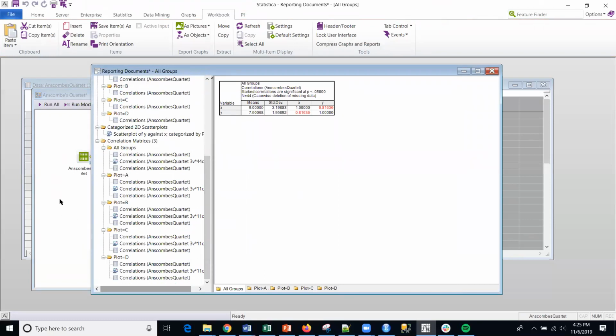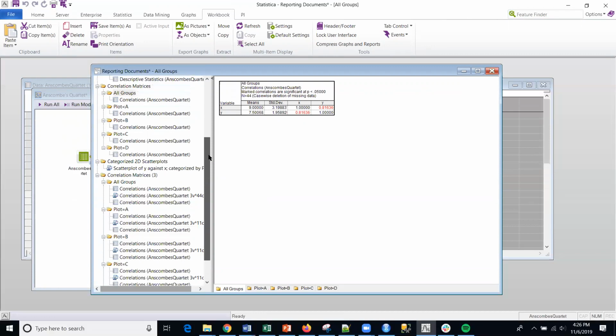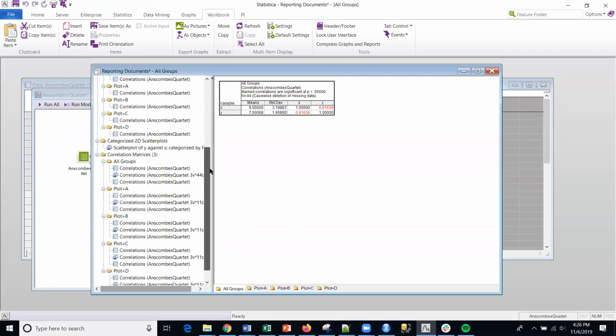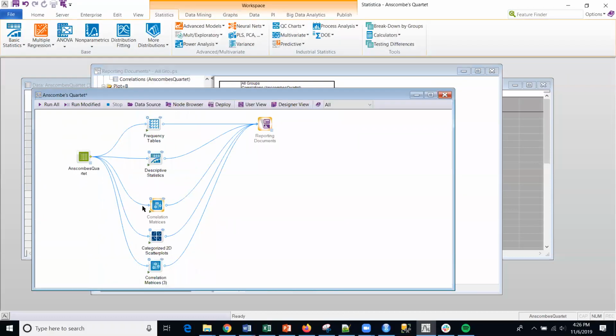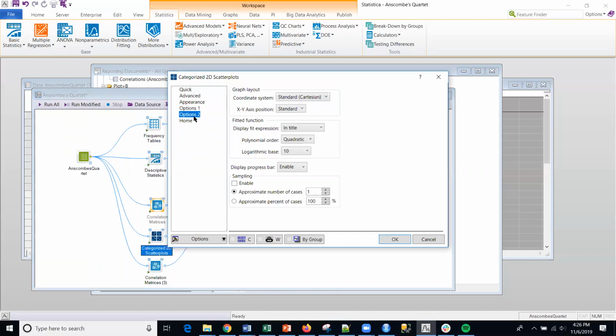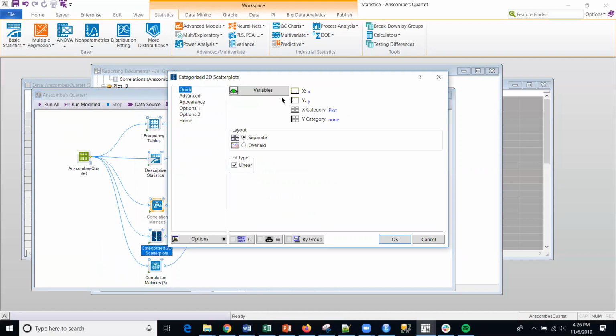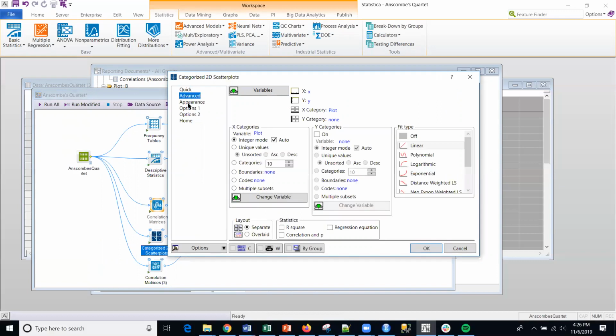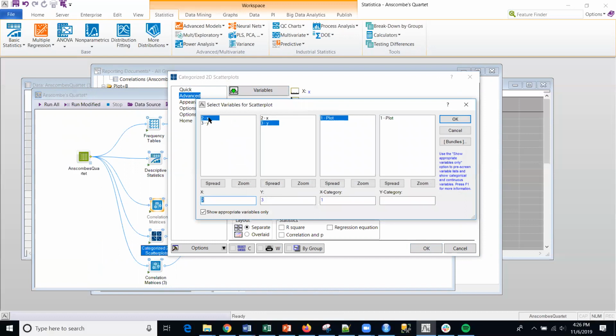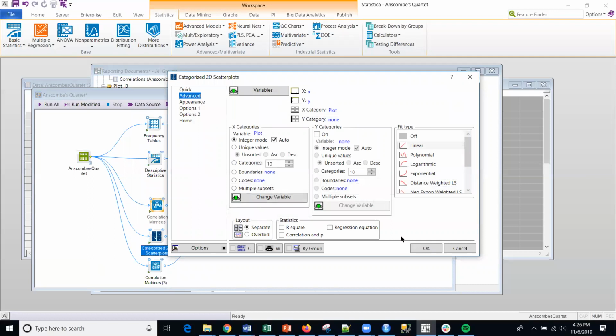And this is the reason that Anscombe, who was a statistician, came up with this, to illustrate the fact that you really do need to visualize and understand your data. So if I were to look at the scatter plots, I'm just going to generate a simple scatter plot. I'm going to categorize by the plot, which is our variable. So in Statistica, X, Y, and plot is my category, and that's pretty much it.